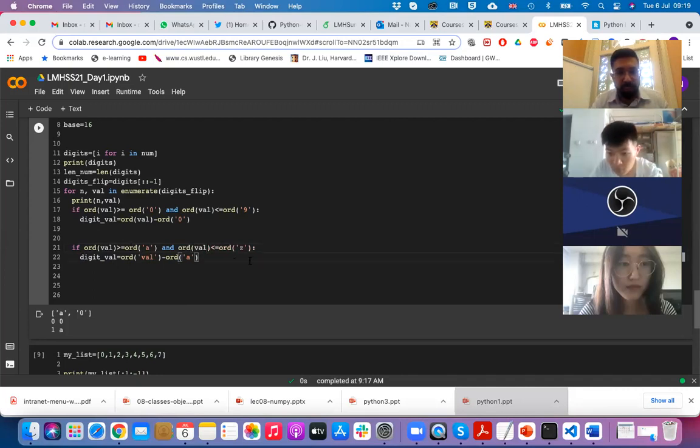What else should I add? What is the value of A? What digit do we want to assign to A? We want to assign it a value 10, right? Because 0 to 9 are taken by the digits, then A means 10, B means 11, C means 12, and so on, right? So what should I add here? Plus. Okay, I'm looking at the chart, okay, plus 10, thank you very much.